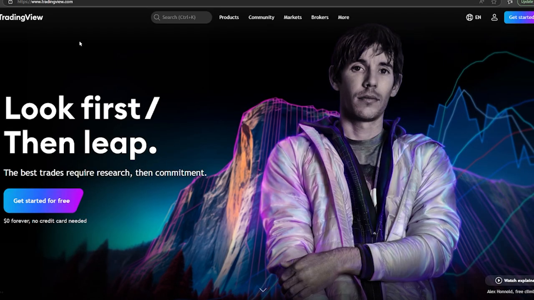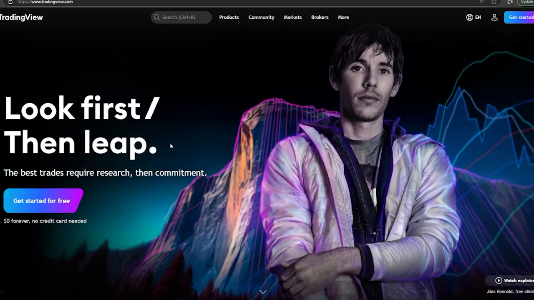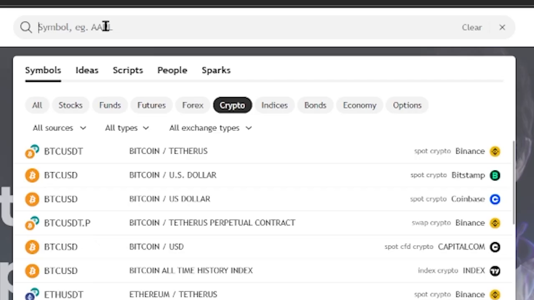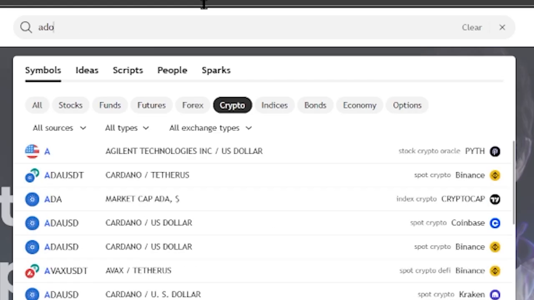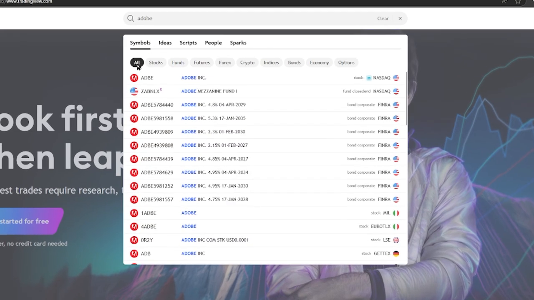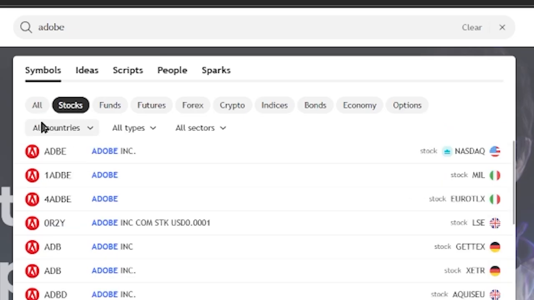Step number 1, open up TradingView or go to tradingview.com, and once opened up and loaded, you want to go to the top middle hand part of the screen and click search, and here you can type in the following ticker symbol, Adobe, and make sure that it's on all, or if you want, since Adobe is a stock, you want to scroll over until you see stocks, which is the second option.